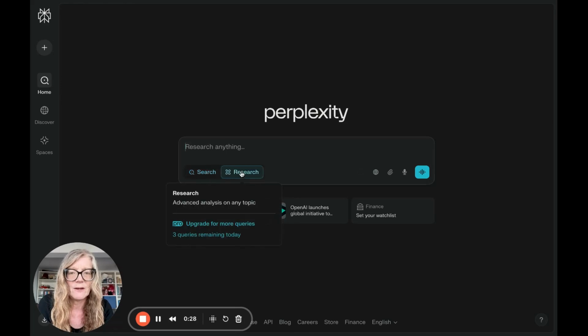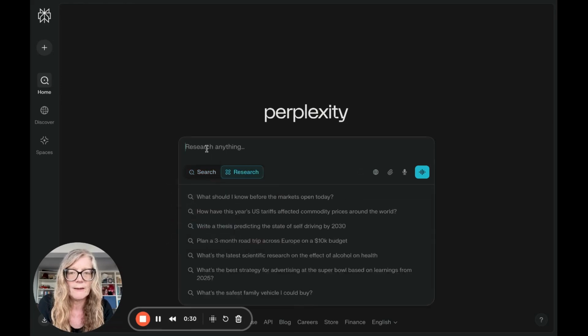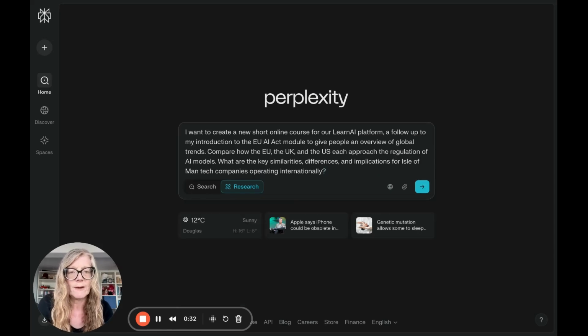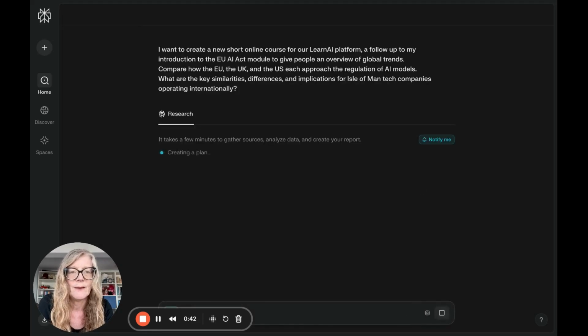So I'm going to click on the research button so it knows we're doing that. And I'm going to paste in the exact same prompt that we've already tried in ChatGPT and Gemini. And let's see how Perplexity handles this. So I'm going to fire that off with the arrow there. And this says here, research. It takes a few minutes to gather sources, analyze data, and create your report. You have the option here to click notify me, so you can go off and do other things.